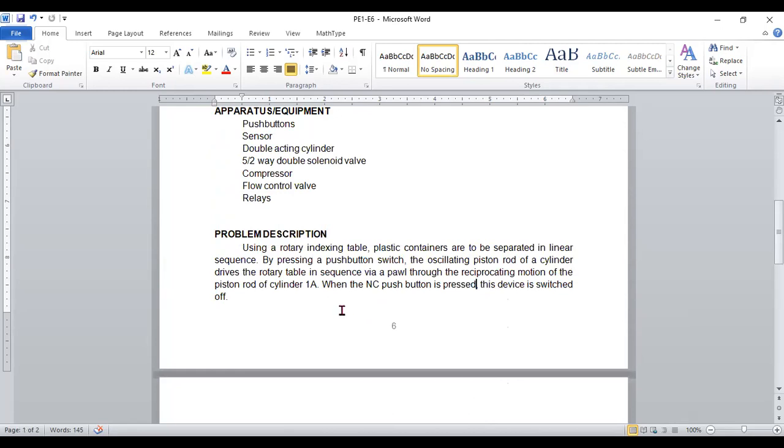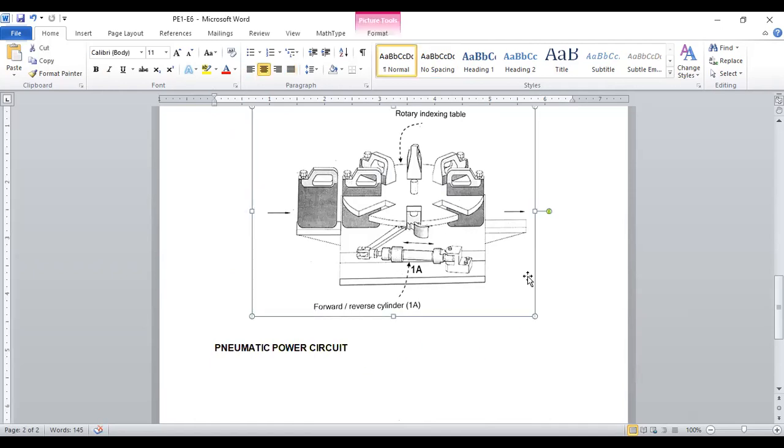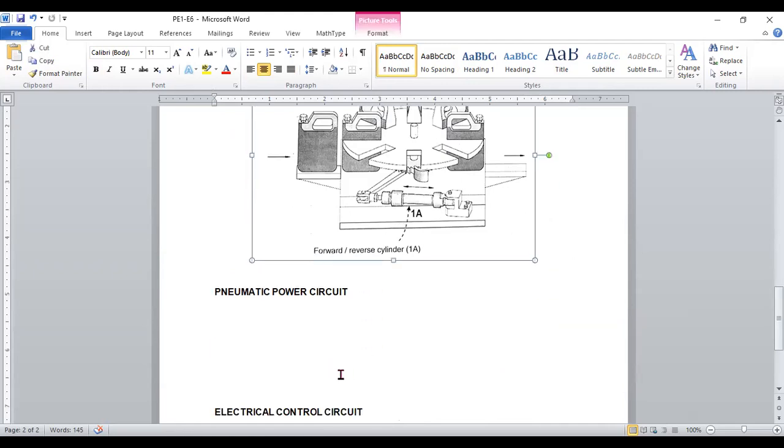To further illustrate, the operation is somewhat similar to a jackhammer, wherein the cylinder extends and then retracts, extends, retracts, extends, retracts. So that's what we will be simulating. We try to use a double acting cylinder and design a circuit which will create an oscillating motion of the double acting cylinder.